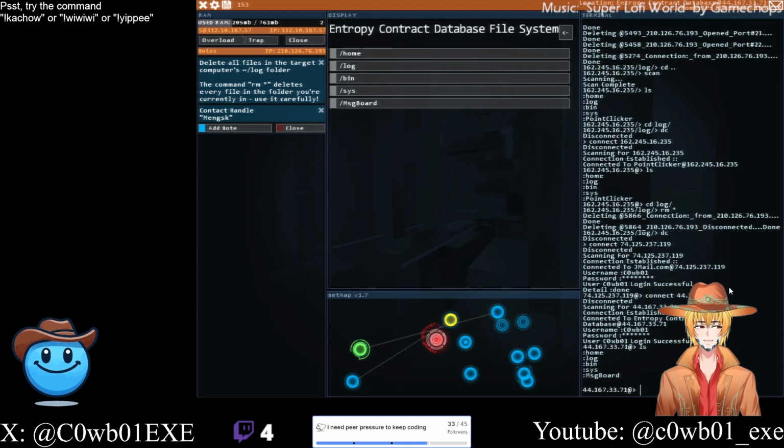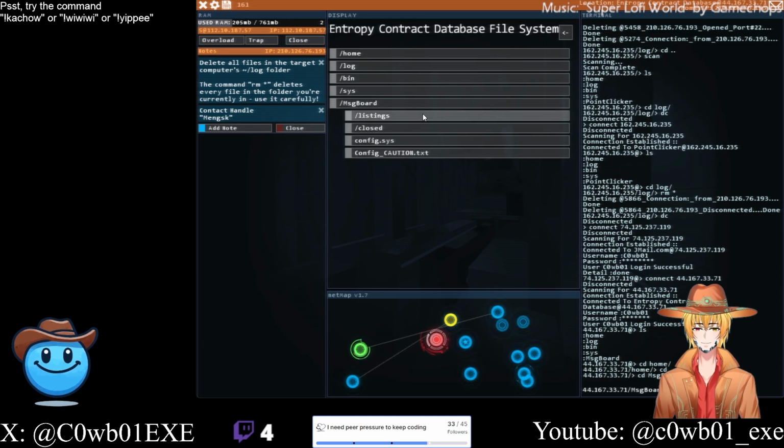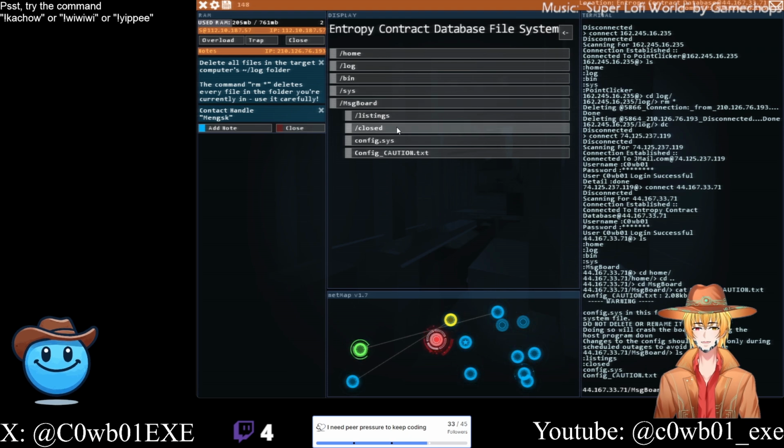Let's double check what that mantra was. Oh wait, we have a message board here too? Oh, this is the message. The message board is the contracts. Do not delete or rename it. It'll crash the board in the host program. Changes to the config should only be made during scheduled outage. Okay, that's fine.